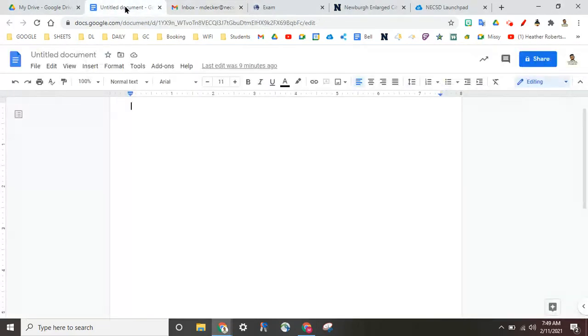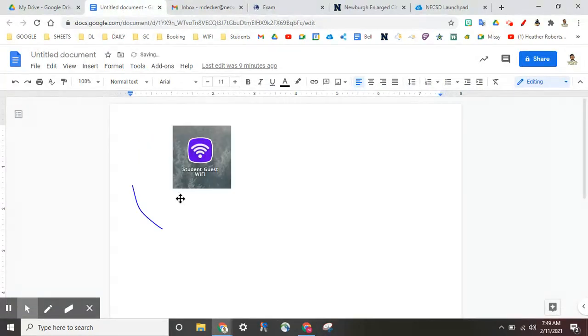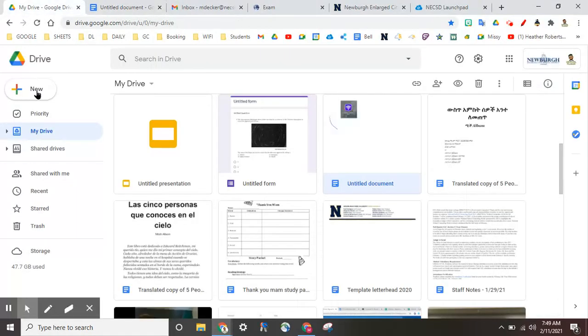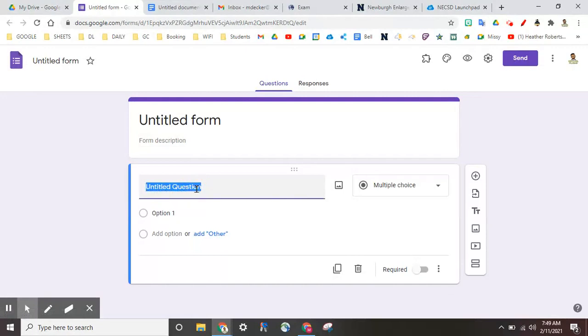And this also goes for Google Docs. You could snip something and put it right into a Google Doc. You could do it to a Google Slide. But like I said, you cannot do it into a Google form. So let's just pretend that we have a Google form and we want to put an earth science question into it from a Regents exam.